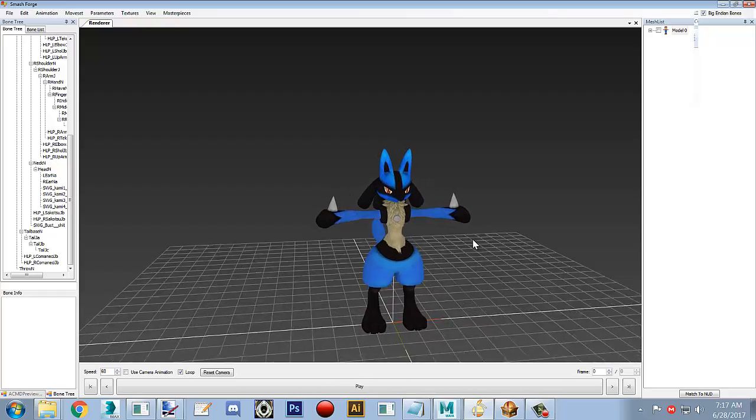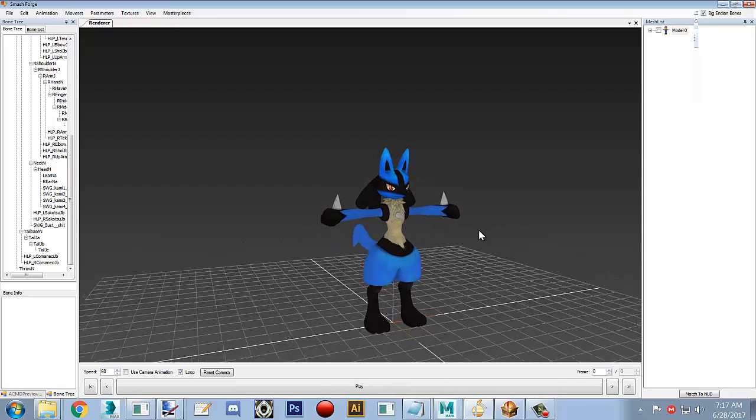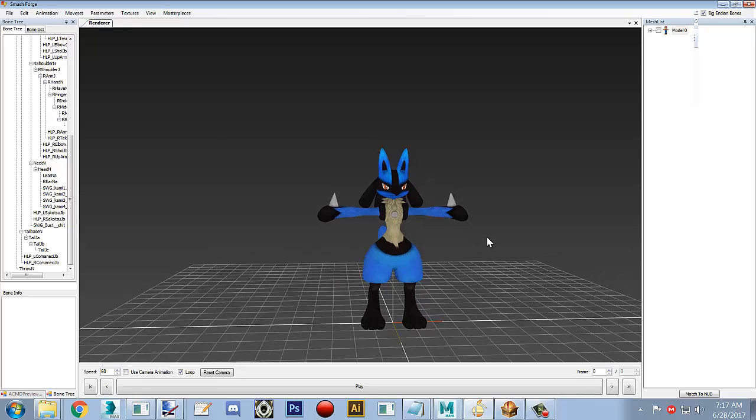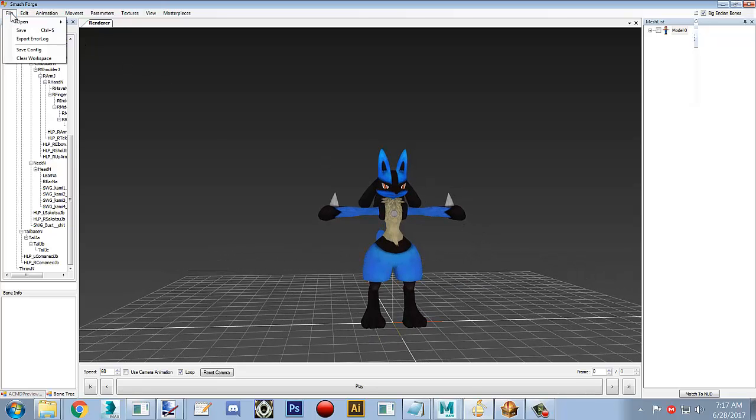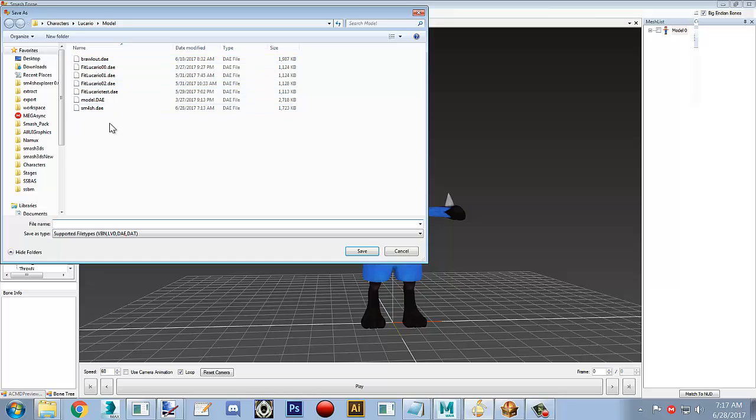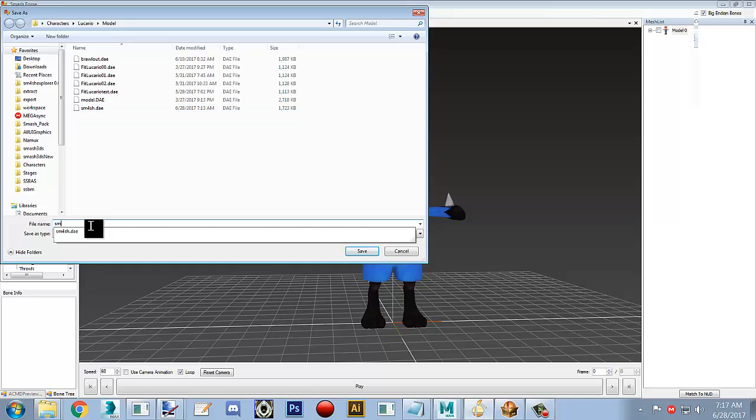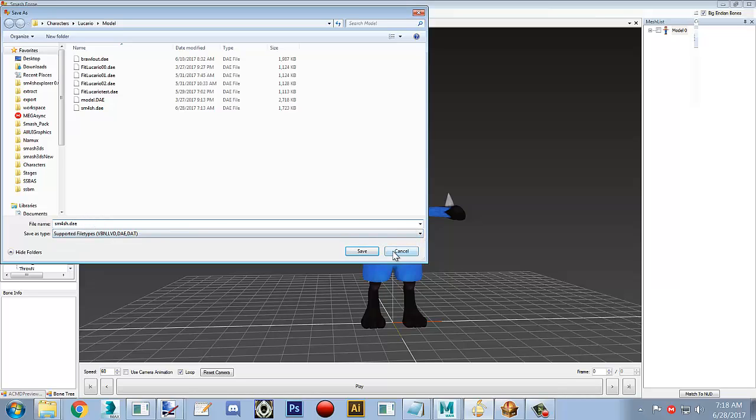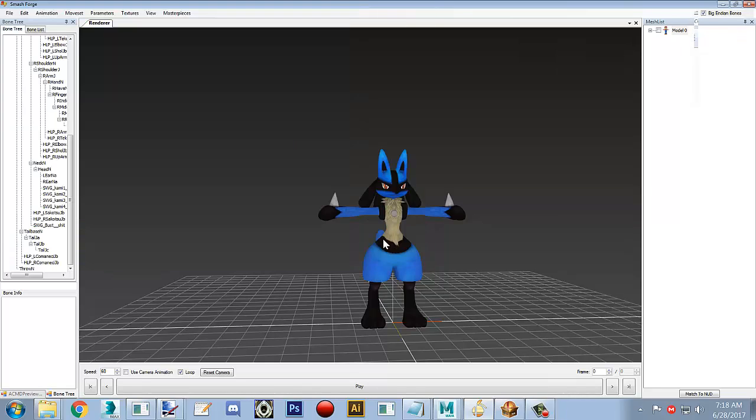So the very first thing you want to do is open up the character you want to import animations to. For this one, I'm doing Lucario, and the first thing you want to do is hit File, Save, and save it as something that you know what it is going to be. I just saved mine as Smash.dae, and then I just hit Save. So you'll have the Smash.dae wherever you saved it, and that's all we're going to do in Smash 4 right now.